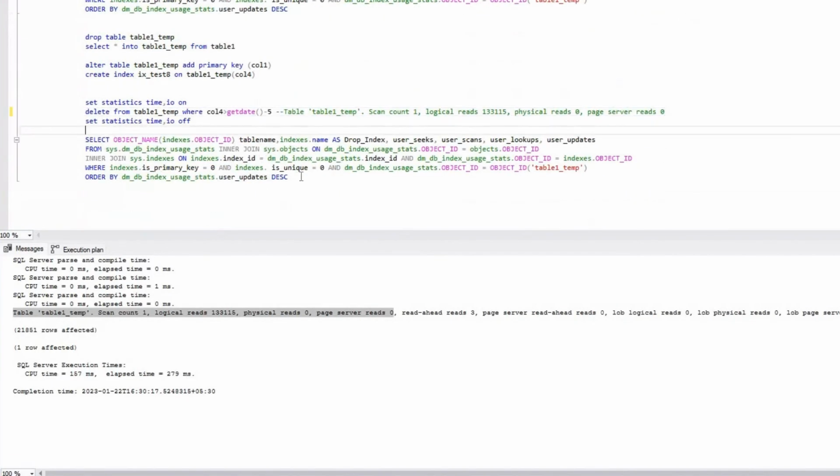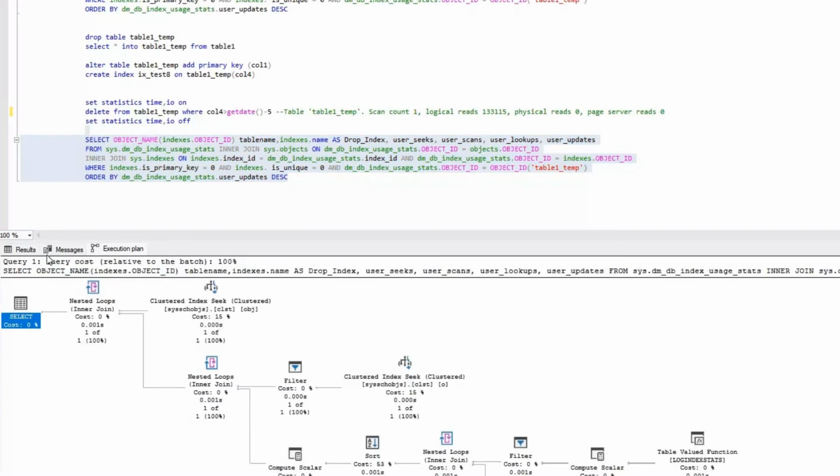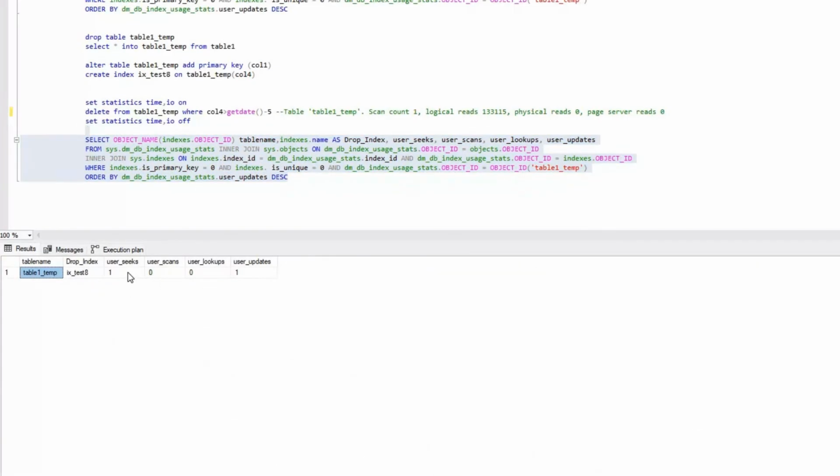Now let's look at the index details one more time. For this particular index, it is getting used for user seek and also for user update. So when I executed this delete statement, we had to touch the indexes to update all the information, and also this particular predicate on column 4 used this index to seek through the information. So that is how we were able to see an increment in user seek and user update.